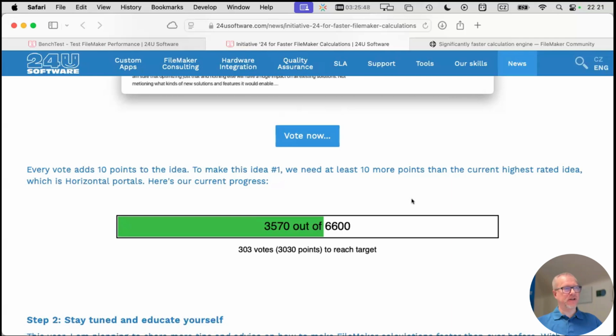So, it does make sense to help with the voting because that will show Claris without doubt that you do care and that you believe that a faster calculation engine is going to help you and everyone.